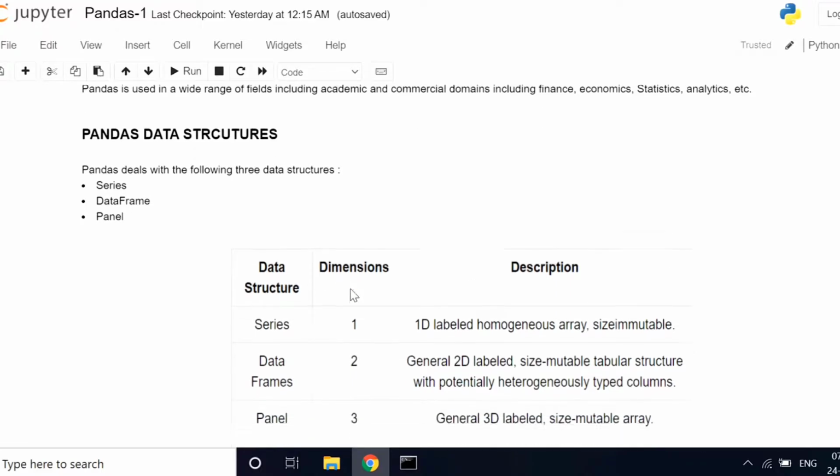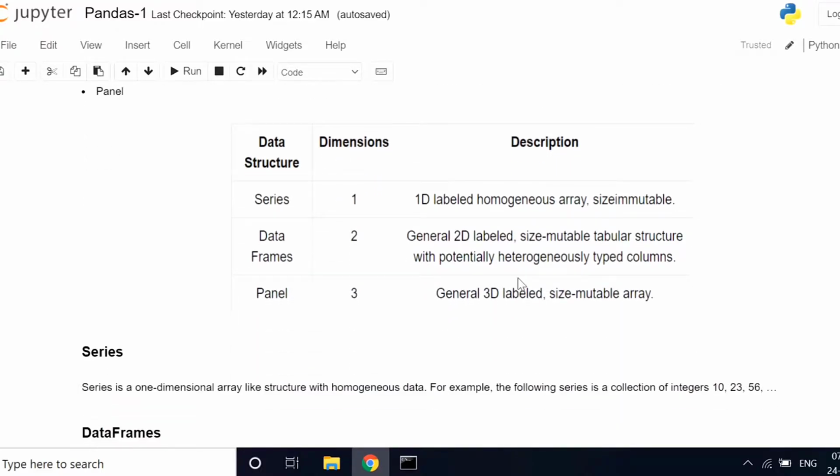Okay, so as you can see in this table, I've given the description, and in this image you can see that the series is one-dimensional, data frame is two-dimensional, and panel is three-dimensional. It's a way of structuring the data. It's a way of keeping the data.